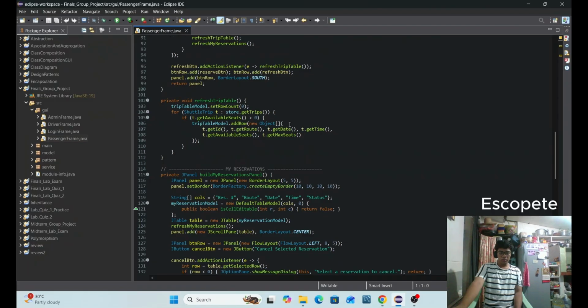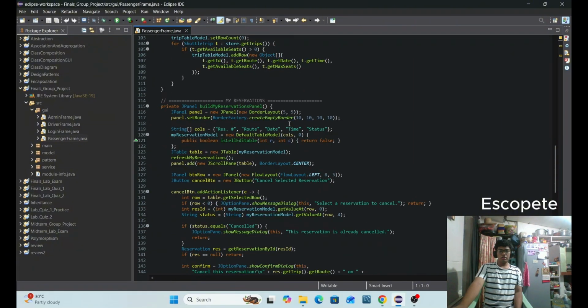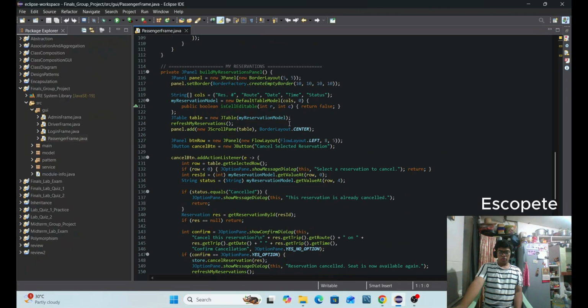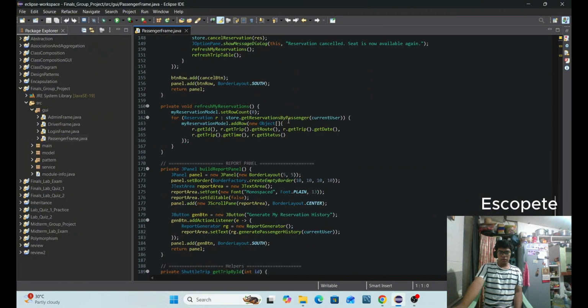The refresh trip table method reloads the trip table by displaying only trips with available seats. The build my reservations panel method creates a table that displays all of the passenger's reservations together with a cancel button that enables the user to cancel their current bookings while recovering their reserved seats. The refresh my reservation method will update the reservation table to show all current bookings of the logged-in user and their statuses.